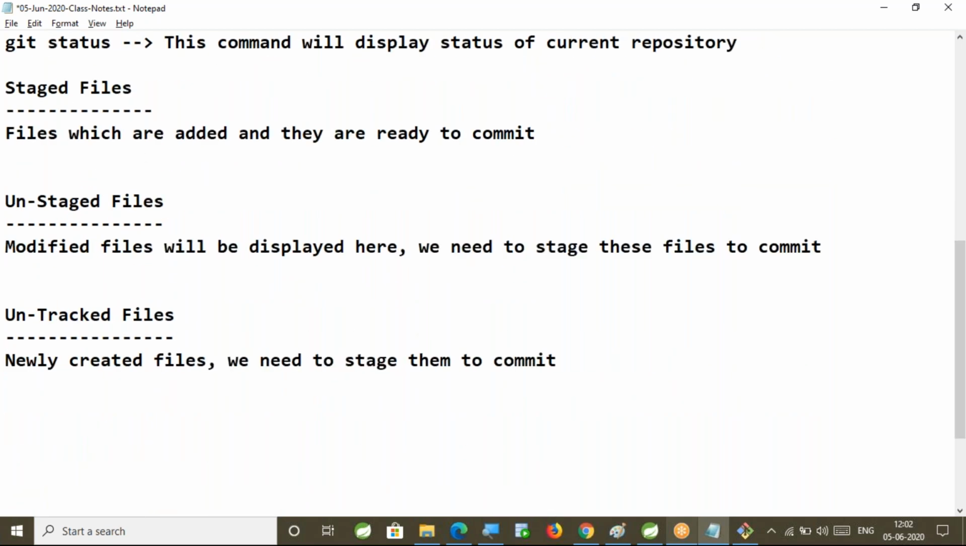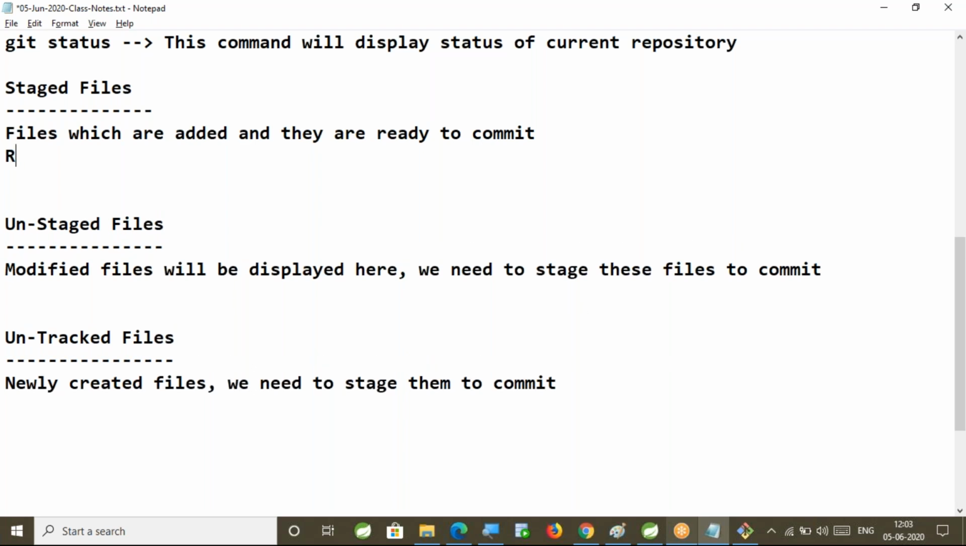So whenever we execute the status command, it is going to list three types of files for us: staged files, unstaged files, untracked files. Staged files means files which are added and they are ready to commit, or files which are eligible to commit. These file names will be displayed in green color. Unstaged files. These file names will be displayed in red color.